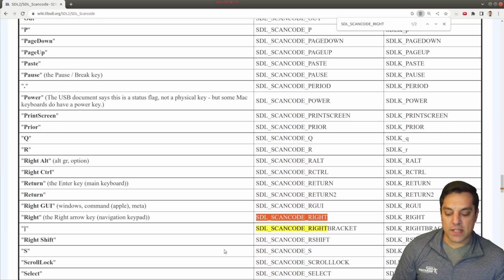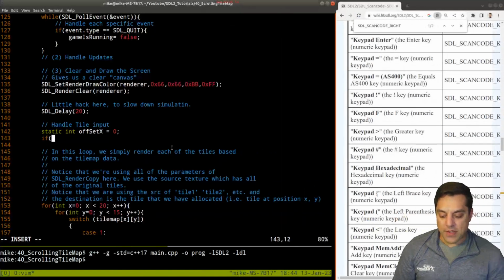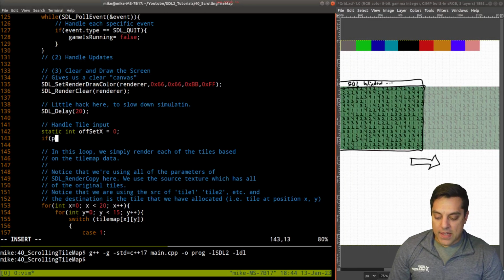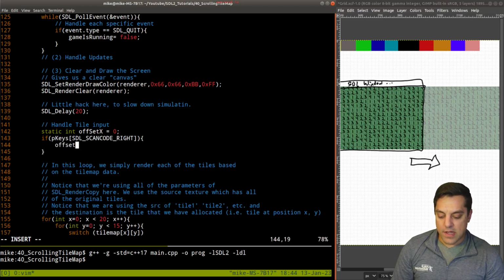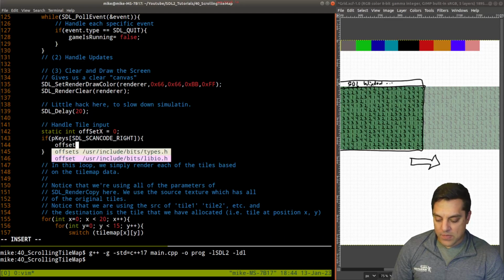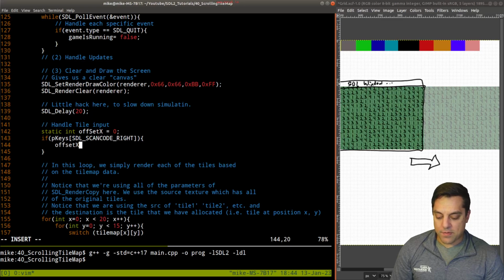So you can choose whatever keys you want. Again, a little bit of a refresher there on just how to get the scan keys. And that's from our P keys array, where we're checking if that value is one or not. And then we'll update our offset. In this case, let's just go ahead and increment it by one here, and that'll be it.